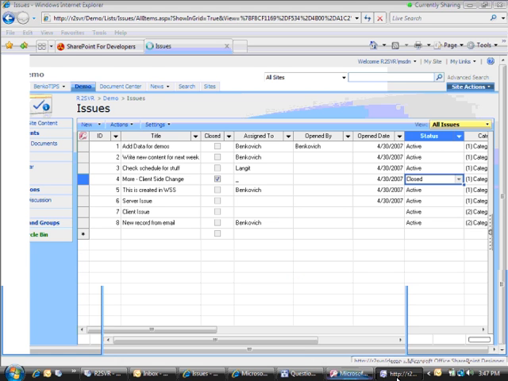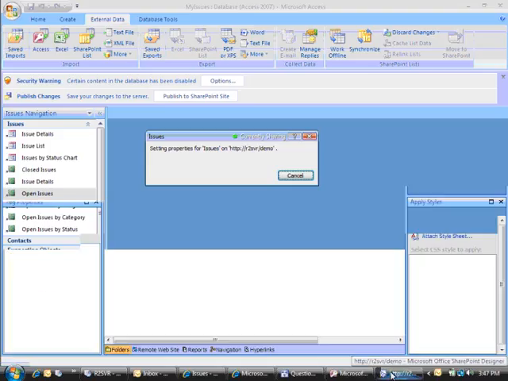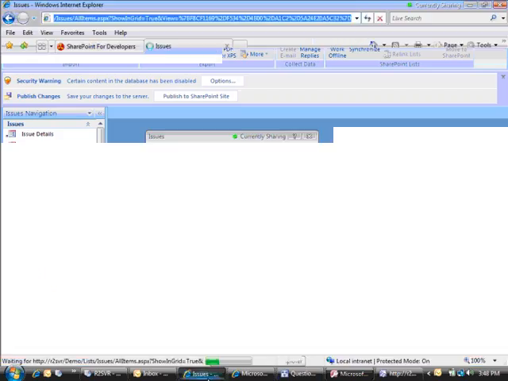Let's see. What is this thing doing now? It's still setting properties and processing between the two. And we're trying to get back online with SharePoint here. While that's going on, how about I take a look at the questions? Great. Yeah, I'm getting overloaded here. You guys are doing a great job asking questions, so jump on in. All right.